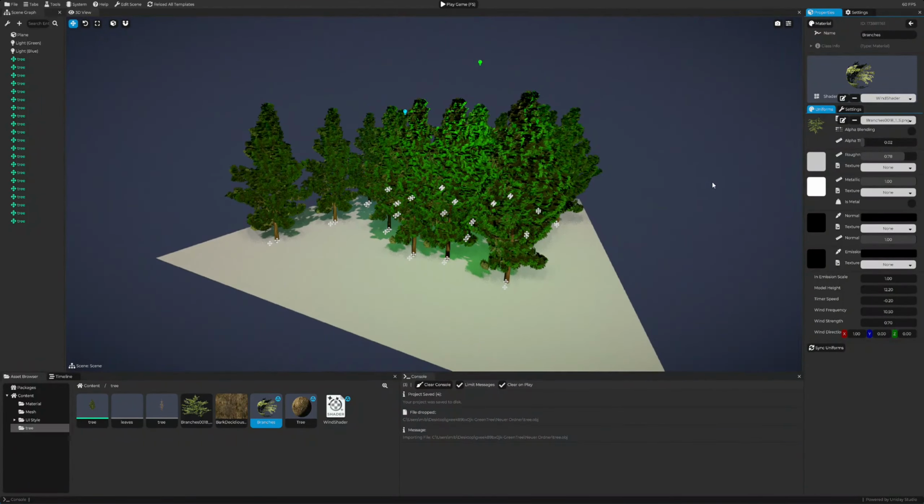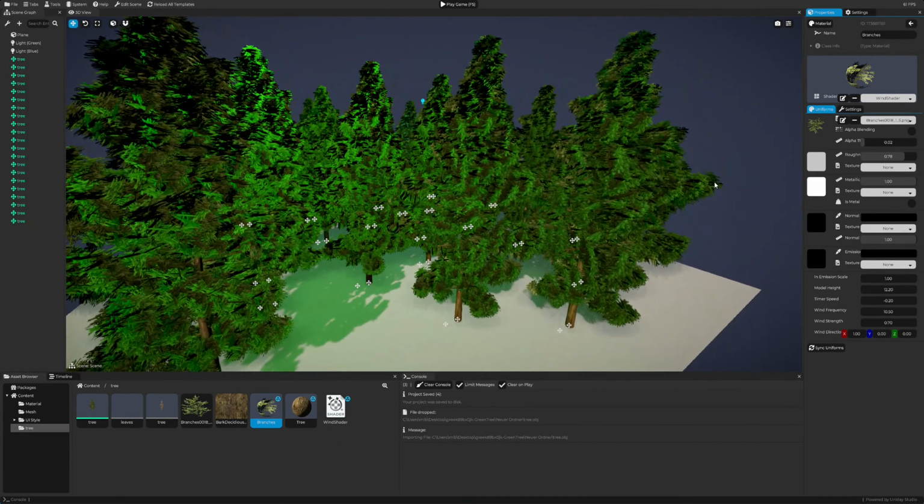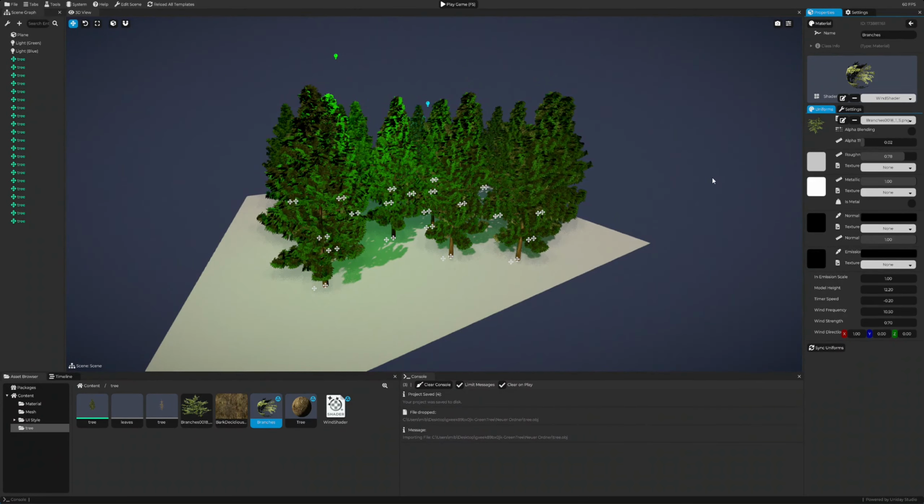And that's it. Now we have a basic wind shader applied to our trees. This is just a simple example of how a wind shader could look like. Feel free to extend the code to your liking.